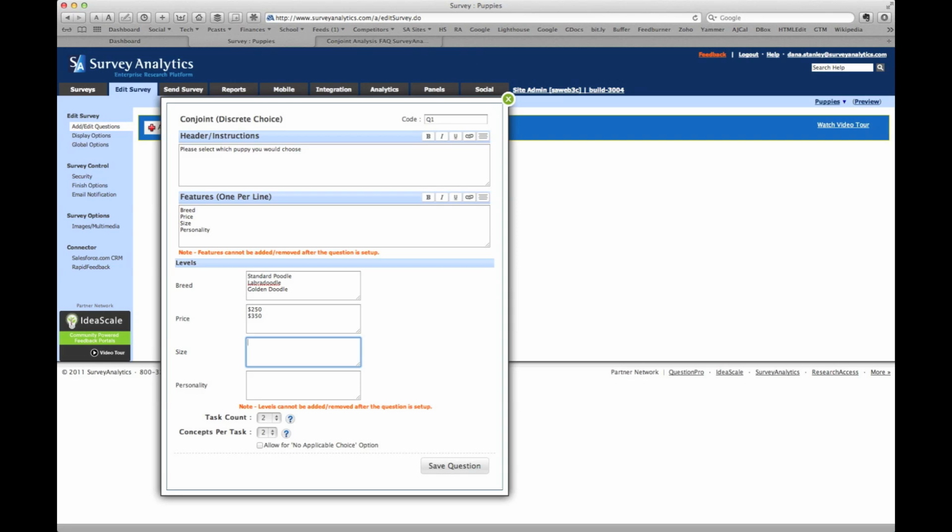For size, I'm going to give three choices: 50 pounds, 60 pounds, and 75 pounds. And that's, of course, the full-grown size. And for personality, I'm going to give choices of sweet and energetic.